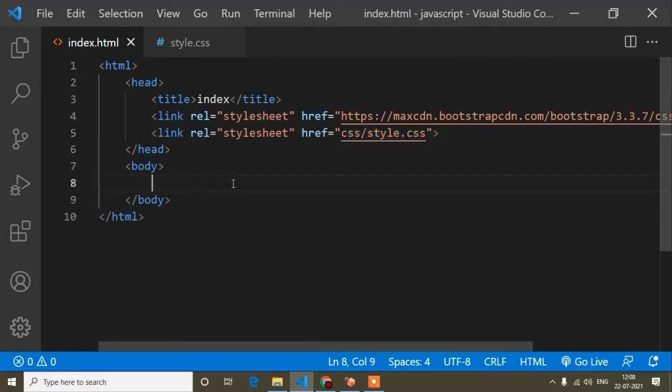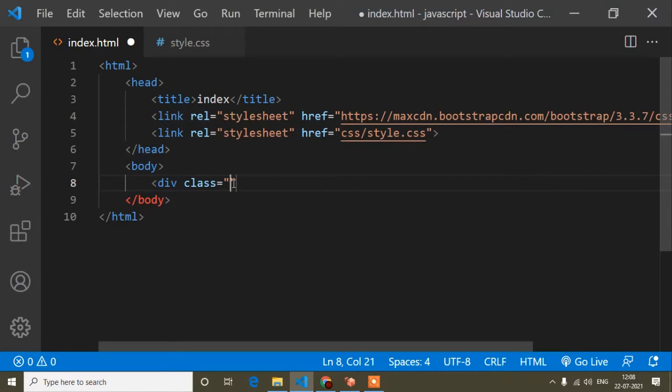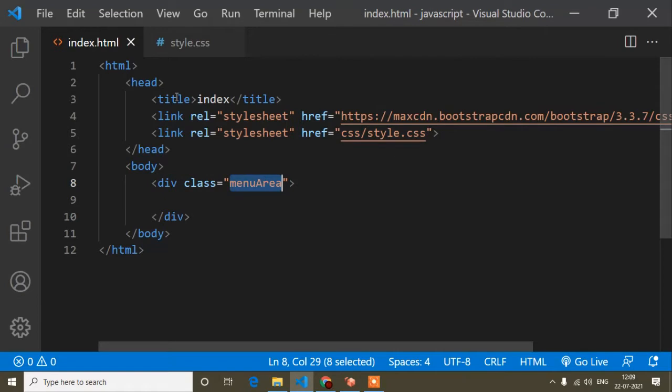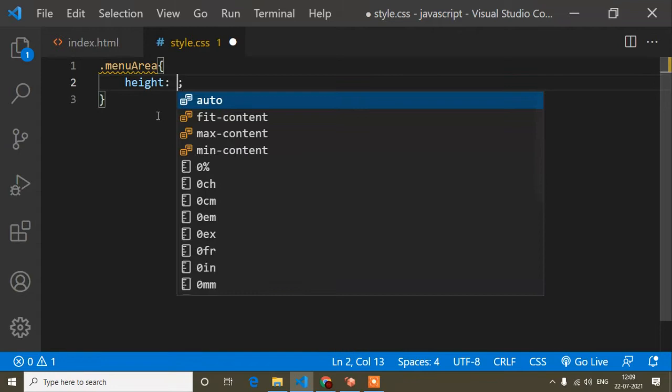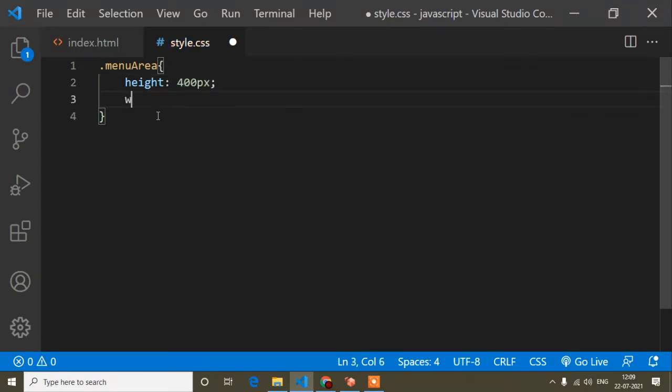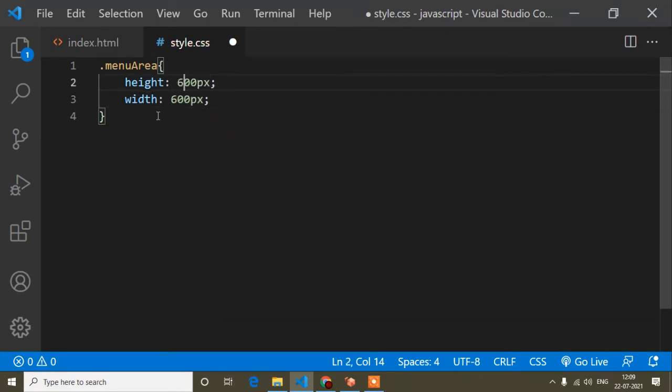First of all I will create a custom menu. But before that guys, I will do one thing. I will write a div with the class menu area. In this menu area I will open our custom menu. I will copy this class, and here I will write height is 400 pixels, width is also 400, sorry, this one I will make it 600, so it will be better.